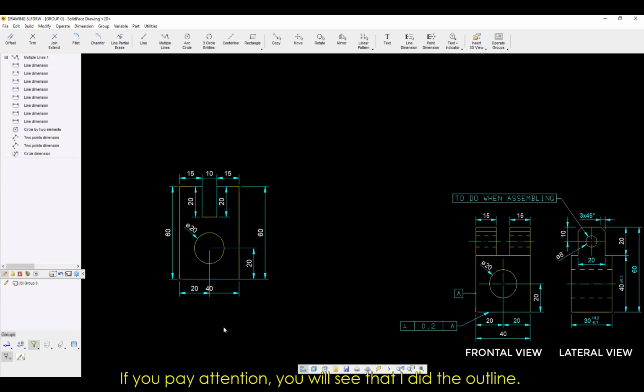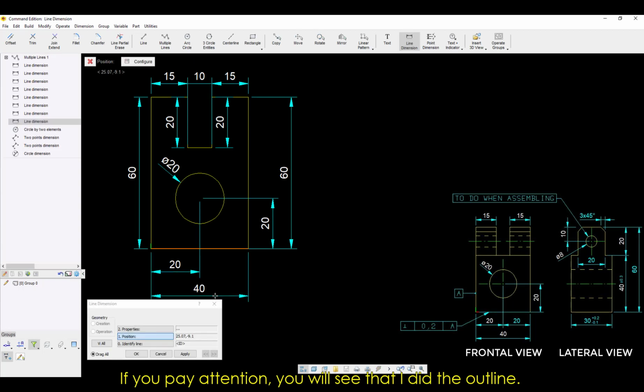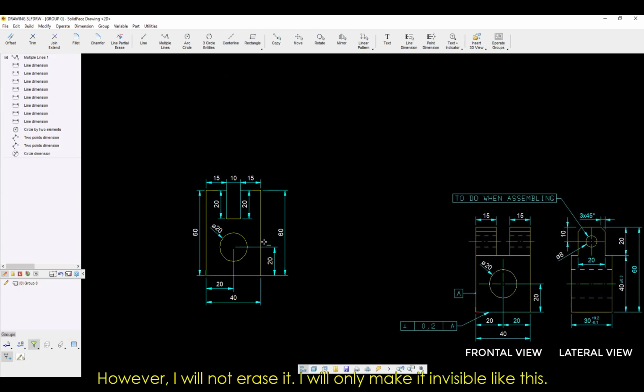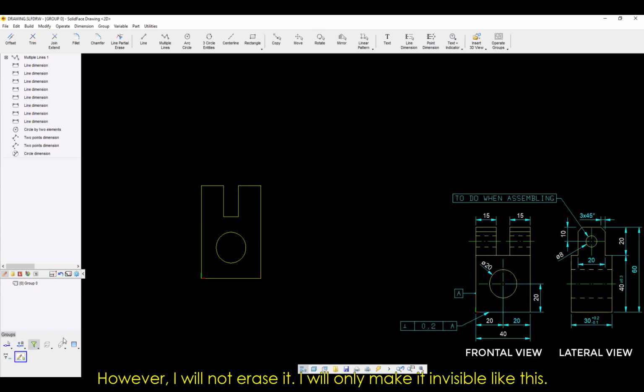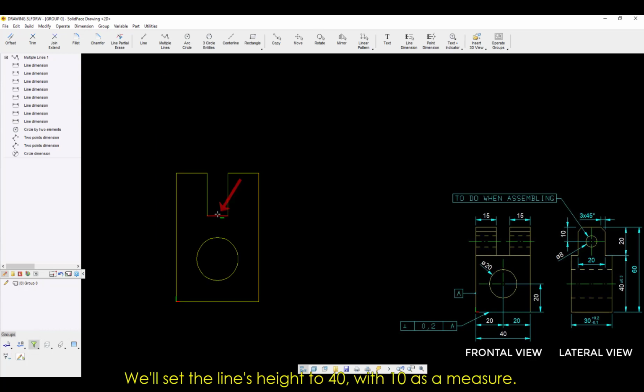If you pay attention, you'll see that I did the outline. However, I will not erase it. I will only make it invisible, like this. We'll set the line's height to 40, with 10 as a measure. Actually, it's a line that measures 40, right?